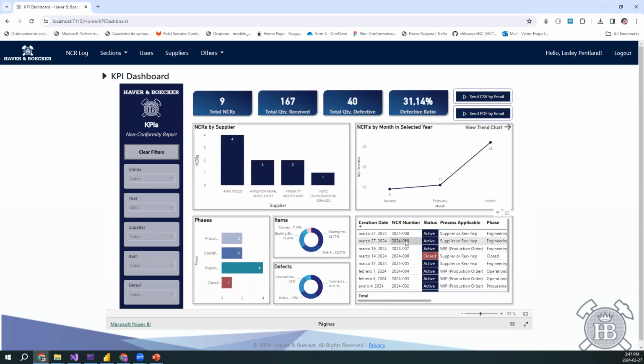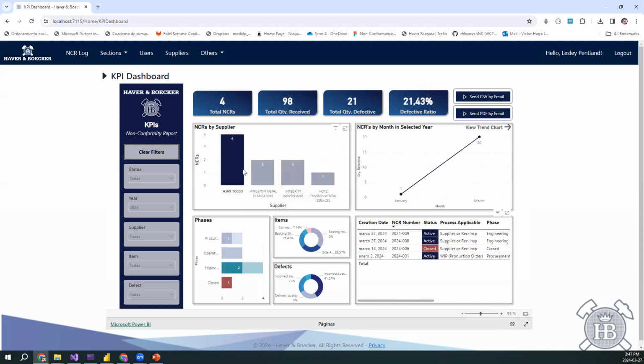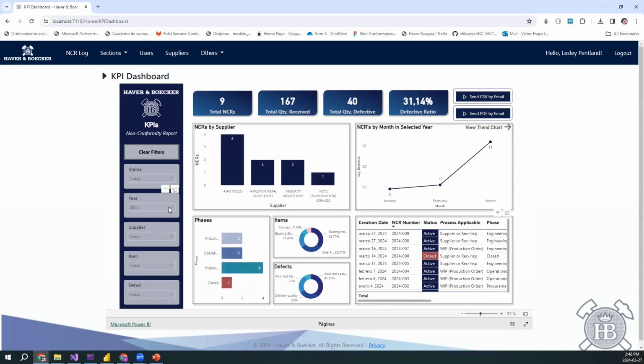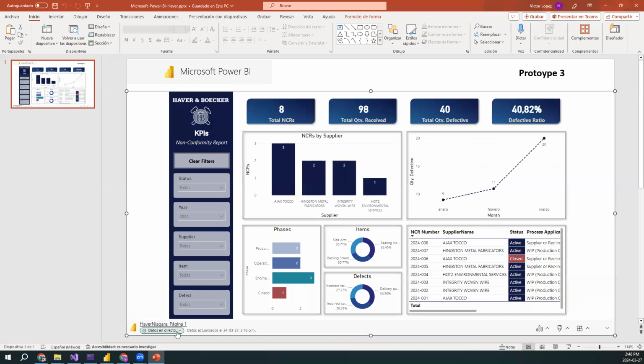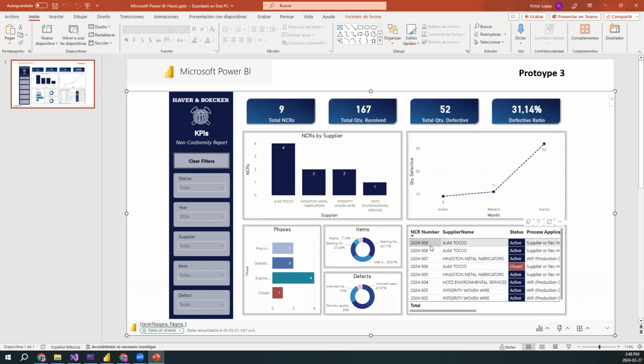So we include the number 9. Also, we can sort the information by NCR number or whatever we want. All the information is already here. The customer can interact. And also in the PowerPoint, we can refresh the information. Let me show more. We have a button here to refresh information. And now we have the last version in the PowerPoint as well.